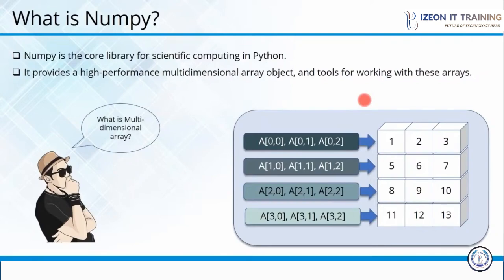Now let me tell you guys, NumPy can also be used as an efficient multi-dimensional container for generic data. Now let me tell you what exactly is a multi-dimensional array. Over here, this picture depicts a multi-dimensional array. So we have various elements that are stored in their respective memory locations. So we have 1, 2, 3 in their own memory locations.